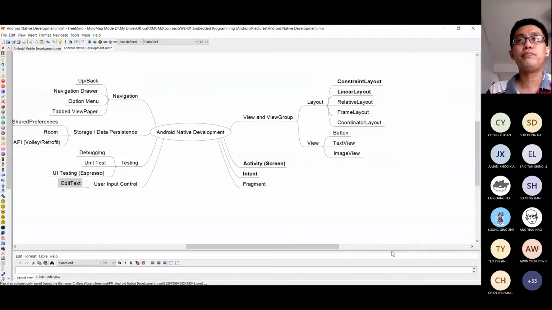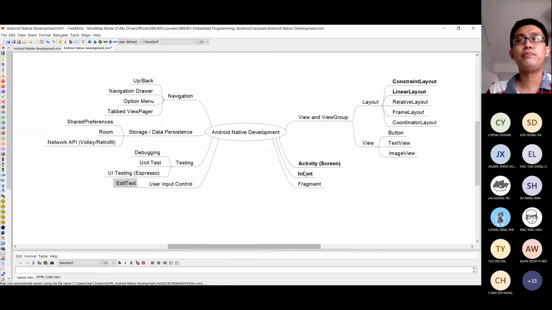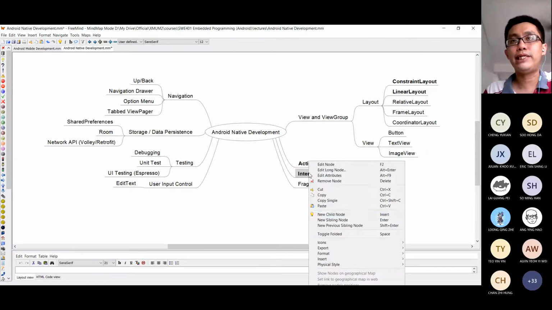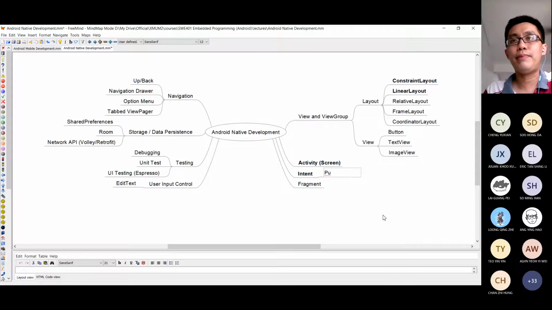So our target for this afternoon, according to this mind map, is to complete the activities. We are going to do two activities. We are going to see how to send an intent, how to create an intent to pass data. We are going to pass data by putting extra, something called extra. We haven't done that yet. So we are going to see how we can pass data from one screen to another using intent.